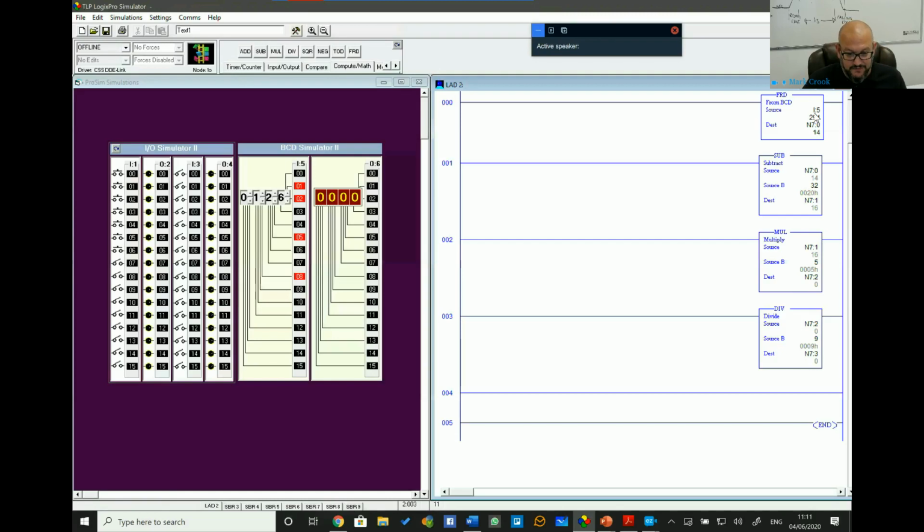So we're taking it from here, converting it, we're then subtracting 32 from it, we're then multiplying the answer of that by 5, putting it in another integer file, we're then dividing that by 9, putting it in another integer file, and then the final thing we need to do is take that and convert it to a BCD.